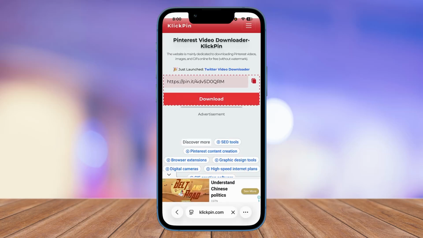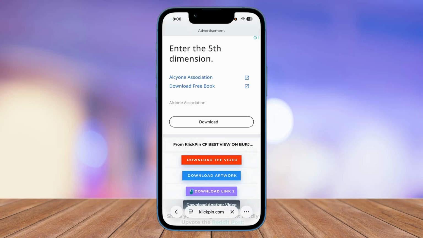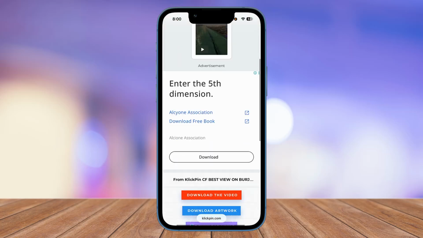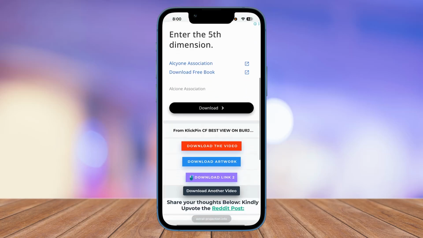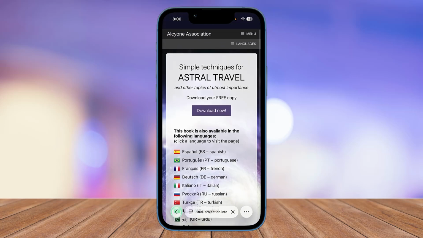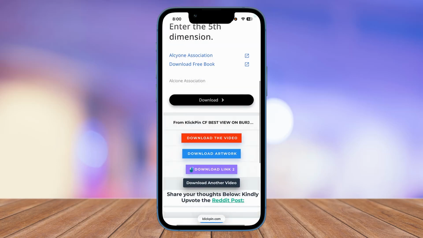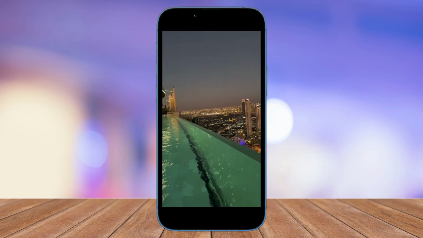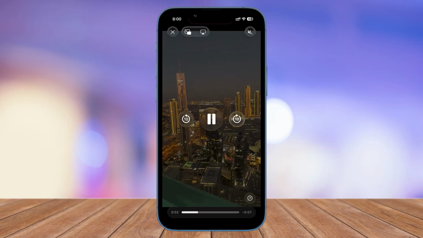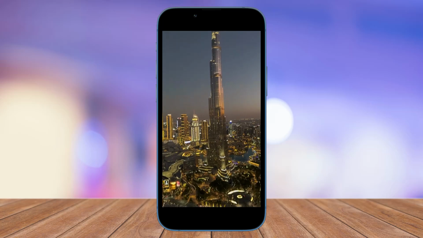And as you can see, the download is going to go ahead and start shortly right over here. Now just click on download again. All right, and now that is going to be downloaded. It is as simple as that.